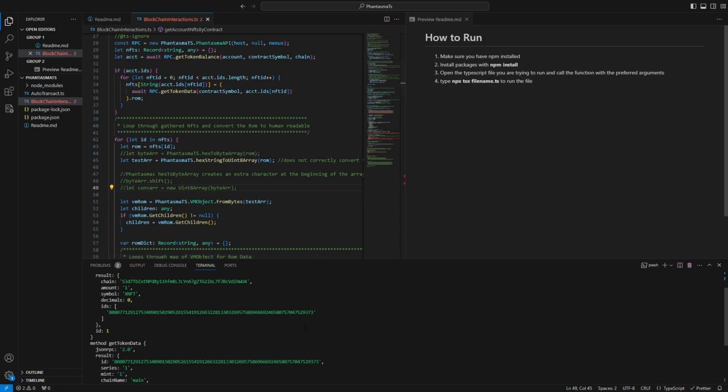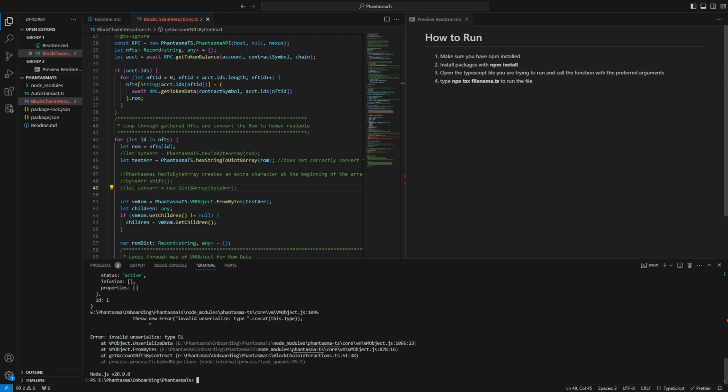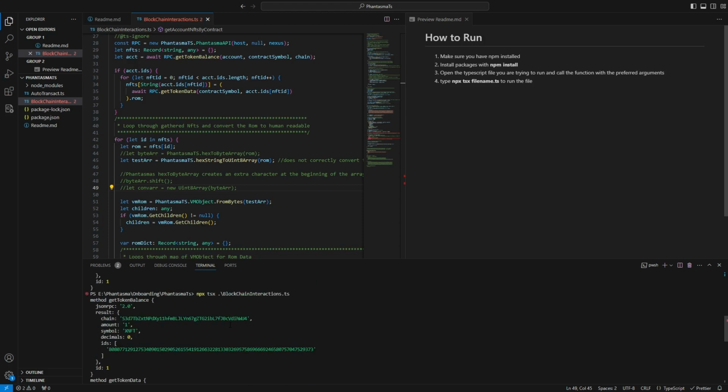However, let's see what we get. New error, right? We're getting an error. This does not work. Why does this not work? Why is this not working the way that it should work? That would be the question that I get.